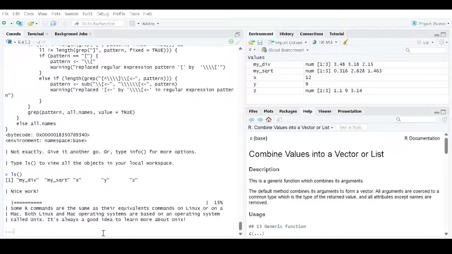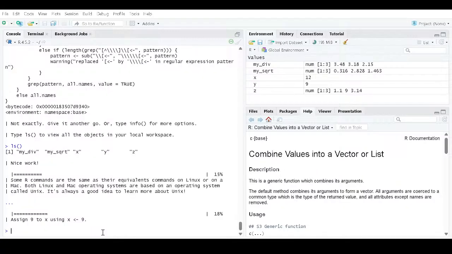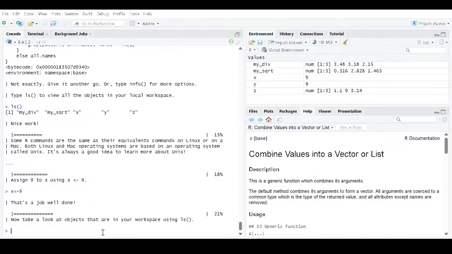Some R commands are the same as the equivalent commands on Linux or Mac. Both Linux and Mac operating systems are based on an operating system called Unix. It's always a good idea to learn more about Unix. Assign 9 to x using x <- 9. Now take a look at the objects that generates, using ls.